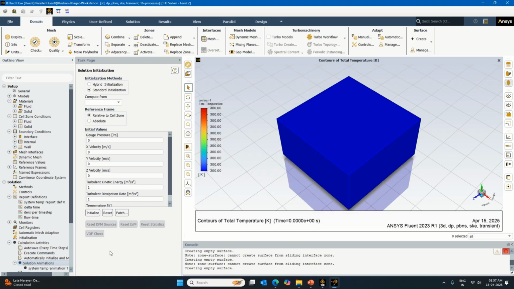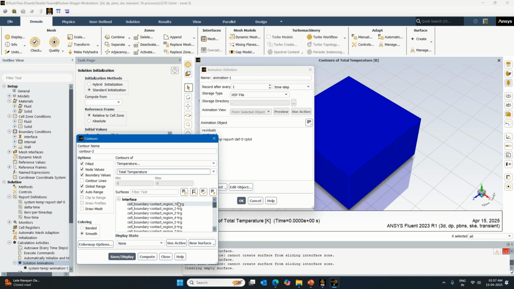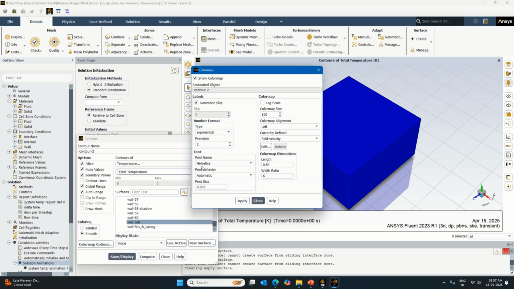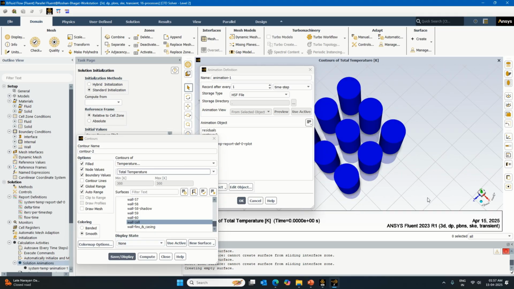So the second one which we will do is go to the new contours, total temperature. I will now just select all cell boundary contact regions here. So carefully observe, I am selecting only cell regions, and let's go to the color map option, make it float, make it apply, then close, click on save display. You will be able to see only cells.